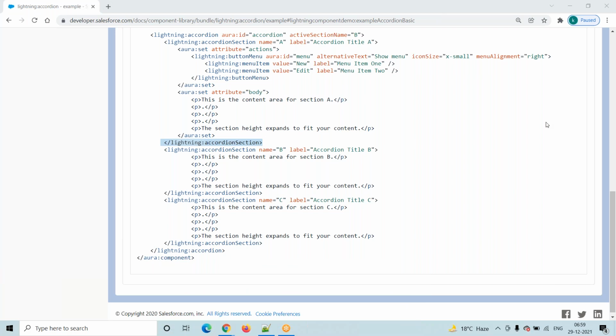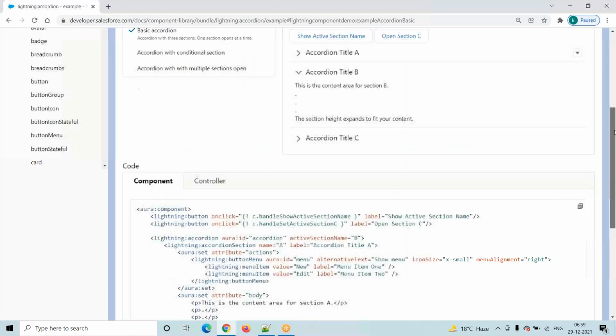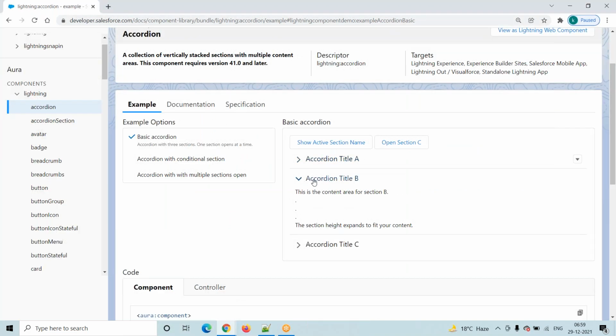I want to add some section. How to add the section? We have to go to Google and search how to add a section in the Lightning component Aura. Then we will get this tag. Then which format do we want? In this format, or in this format, or in this format?